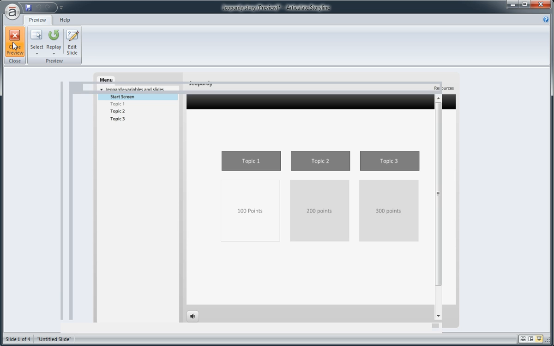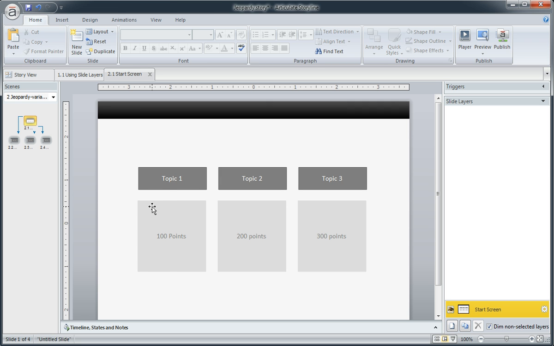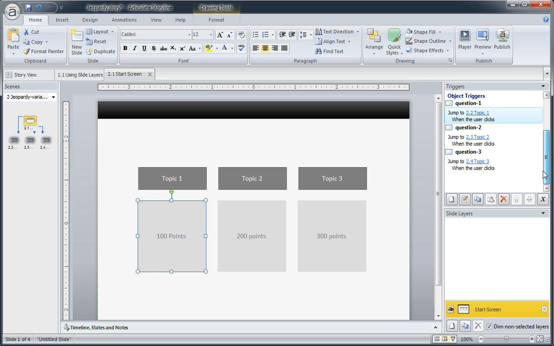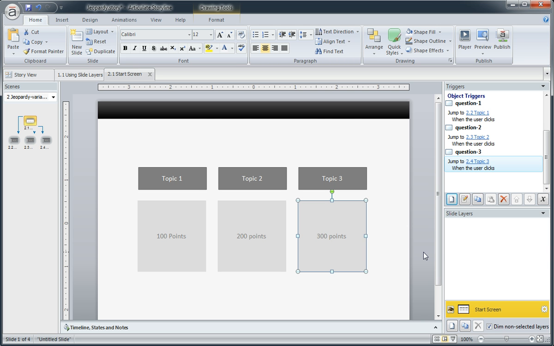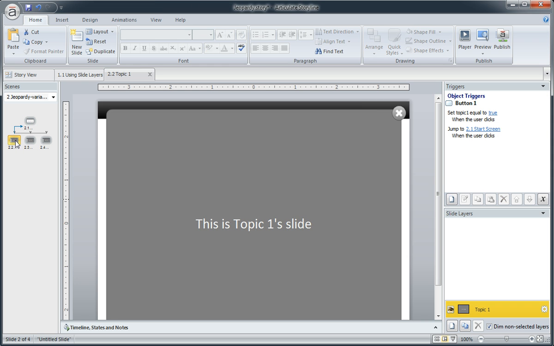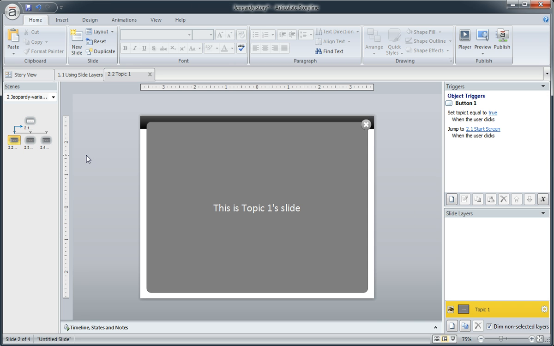So here's how this works. A couple things here. On this first one, the start screen, we are just setting triggers that jump to a slide. Each of these has a trigger that jumps to a new slide. So rather than showing a layer, we're jumping to a slide. Each of these has a specific slide it jumps to. Over on the slide level for these new slides, we actually do a couple things.